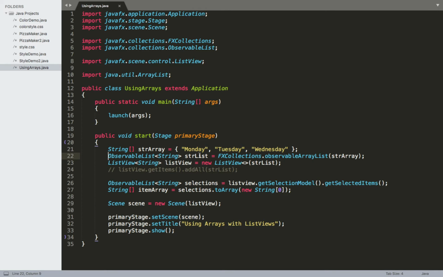I call it string list, and then I need to use that FX collections class. There's a particular method on it known as observableArrayList that allows me to convert this array into an observable list. So I'm going to pass in the array right here, and this will allow for that conversion to take place. And then the last thing I want to do, I can then take that observable list that I've created and turn that into a list view by making a list view, again making sure that the data type matches up. So it's going to be of strings.